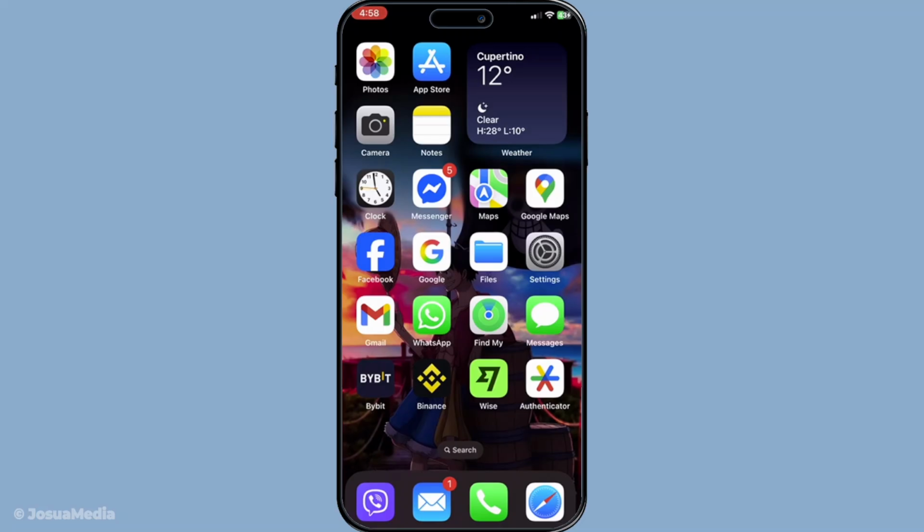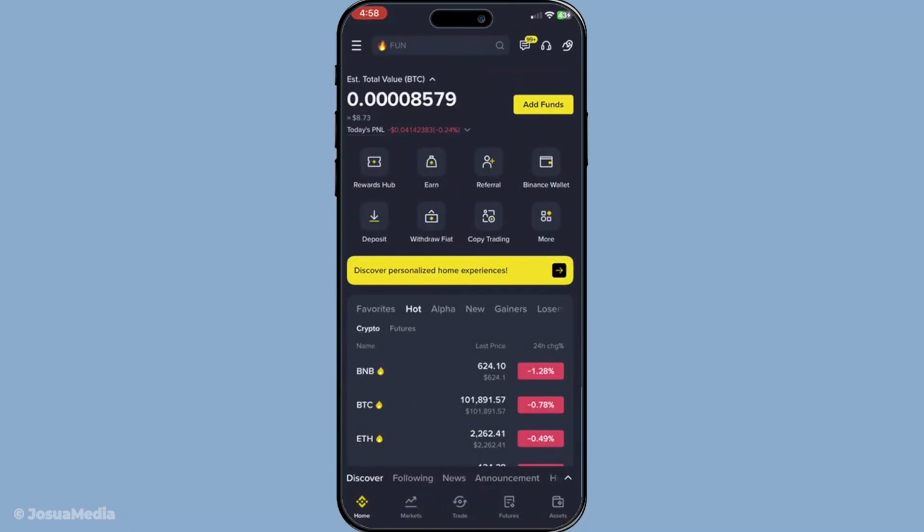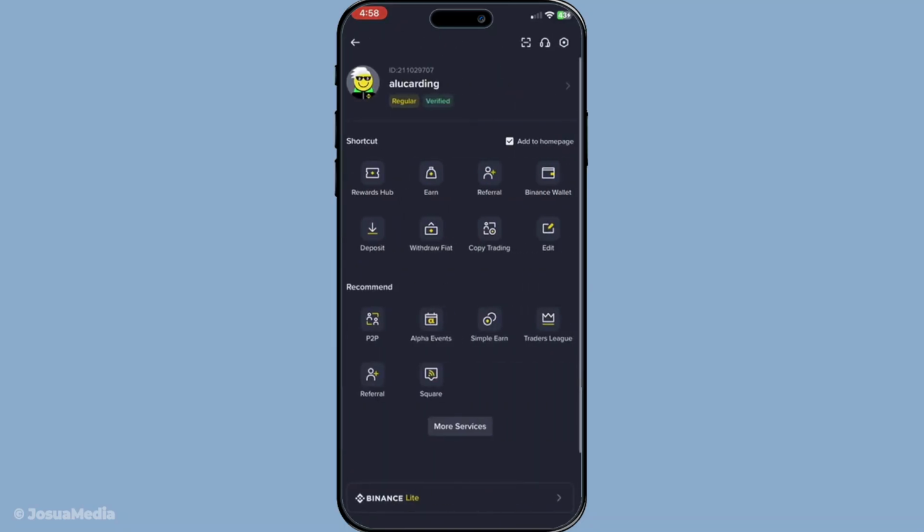First, begin by opening the Binance app on your smartphone. If you haven't already, go ahead and log into your account. Make sure you're entering the correct credentials to avoid any login issues. Once you're logged in, take a moment to locate your profile icon. You can find this in the top left corner of the screen. Go ahead and tap on it. This will take you to a menu with various options related to your account.